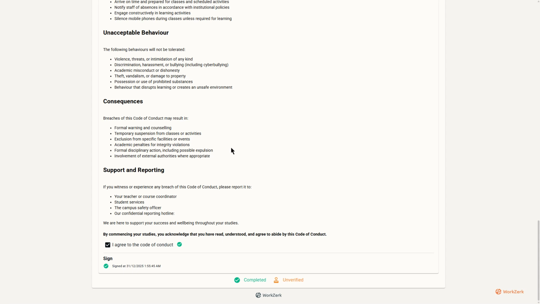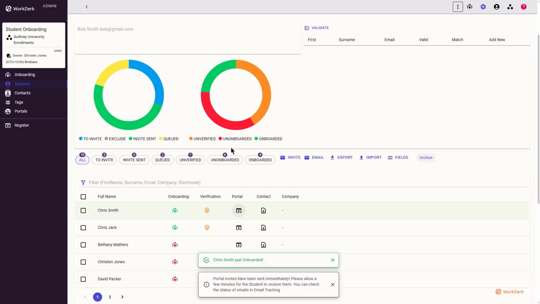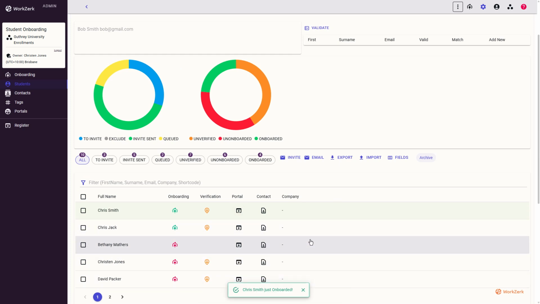And the receipt is very comprehensive. It just lists everything that has been completed, all the times and dates, everything that was in the onboarding as a permanent record. Having said that, you've also got the record in WorkZerk, of course. Now, let's have a look. There's a couple of things I want to point out here.